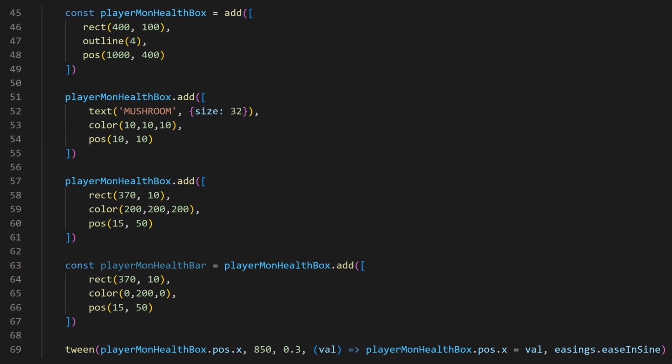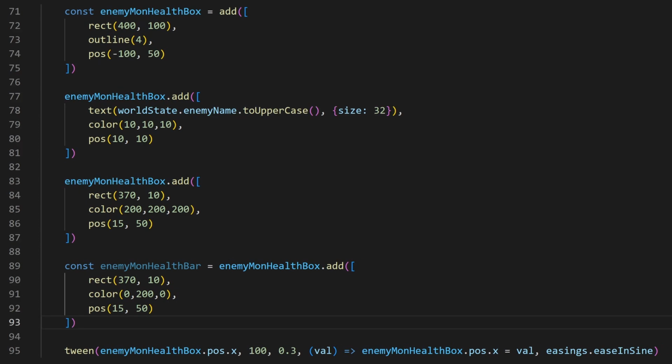We display the text. We have two health bars, two children to the health box. The first one is the gray bar, and on top of that is the actual health bar that is going to diminish and is of green color. And it's the const playerMonHealthBar here. So here I assume you can basically decipher the code, so I'm not going to go over each of those lines. Hopefully I've made my explanation already clear so you can understand what is going on here. Same thing for the enemy health, enemy mon.